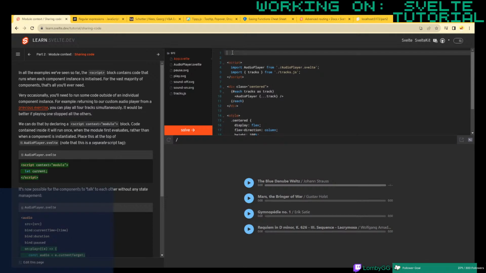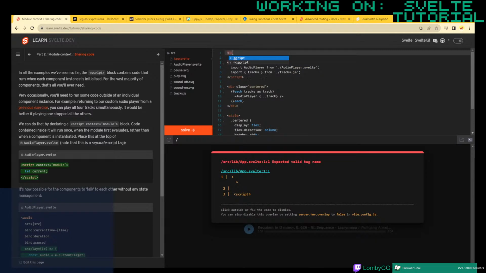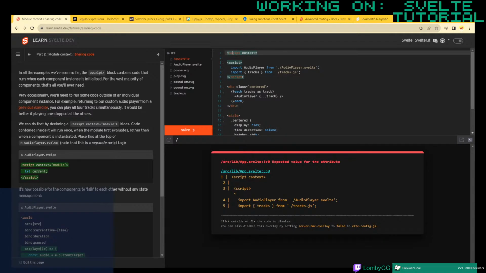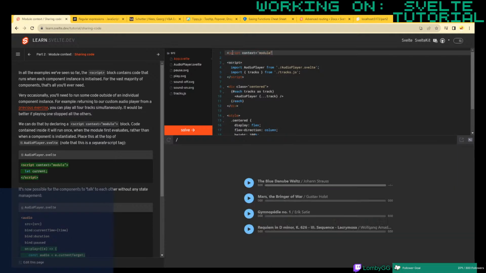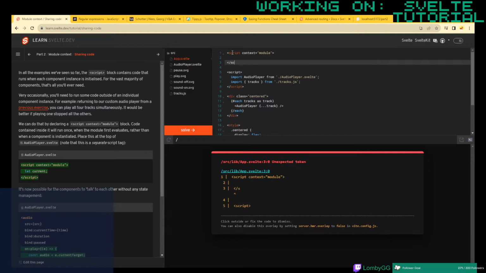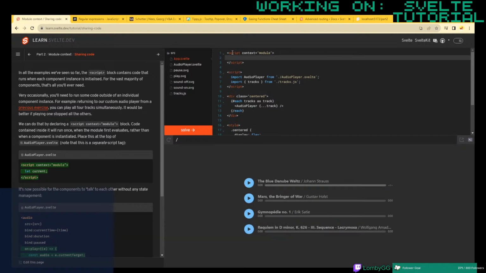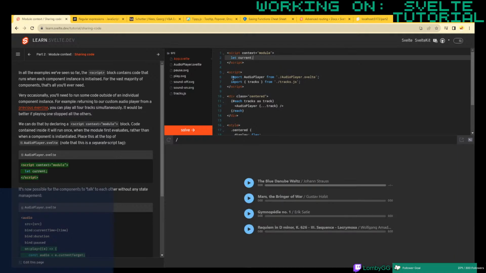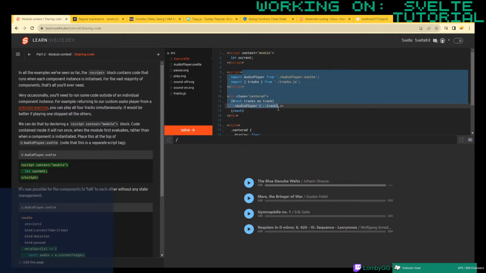Okay, so we have a script tag that runs for each component, and we're also going to generate this script context equals module. And this tag and this code is run when, what does it say? When the module first evaluates, whatever that means. Let current. Okay, but what that means is we are setting up a property here that only exists once, rather than per instance.